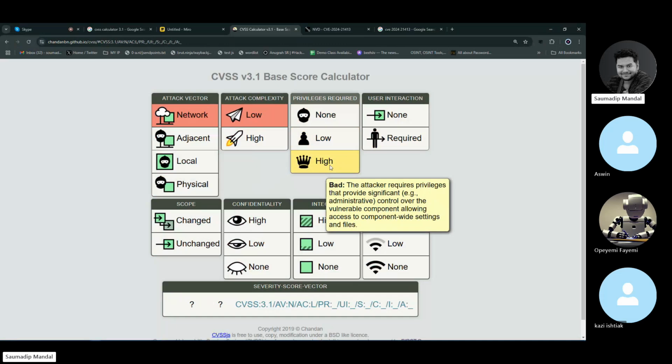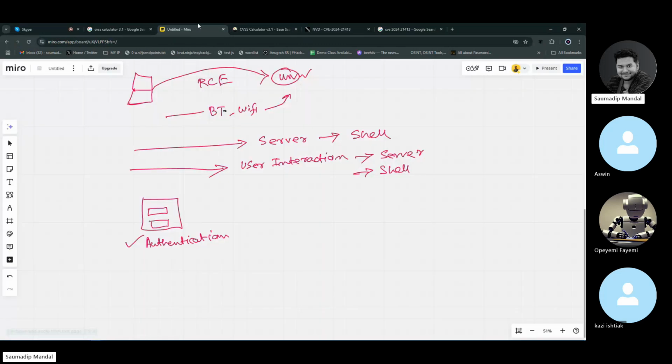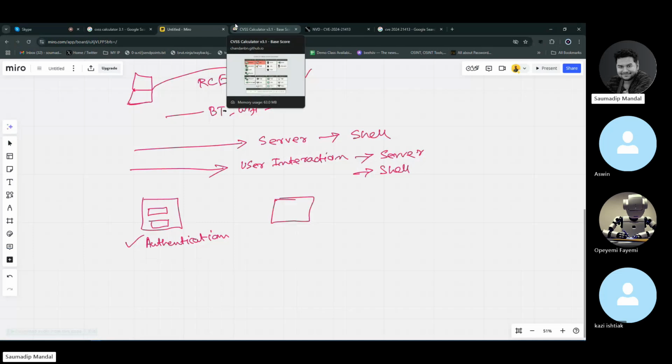The attacker requires privilege that provides significant control over the vulnerable component, allowing access to component-wide settings and files. So that means someone has to click, or you have to have the cookies from the victim. If you don't have that, you are not able to authenticate that particular attack. Similarly, if an attack doesn't require any authentication, the login form is there, but it could be bypassed, or it doesn't require any login.